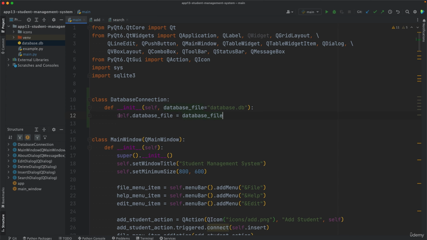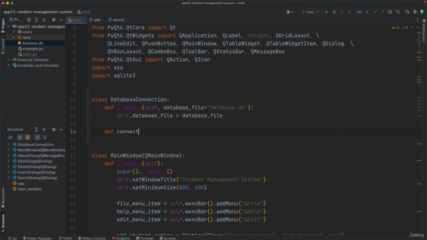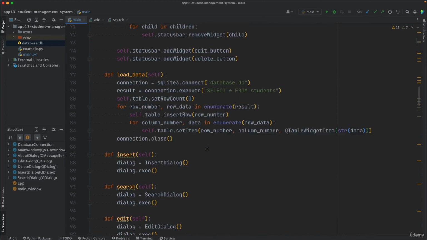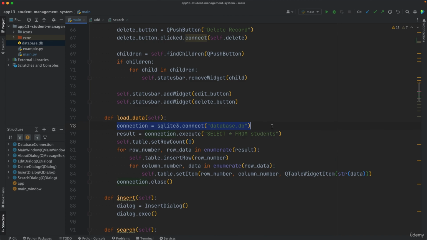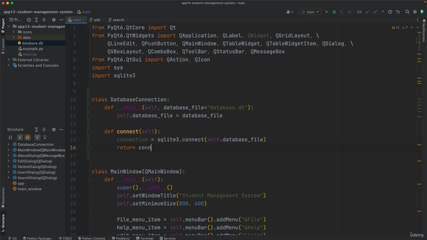So we create an attribute of this class, and then we have a method defined connect where we establish a connection. So the connection will be SQLite 3, which is actually the same code as we have in any of these classes. For example, here we establish a connection to the database. So let's paste that there. And now instead of database.db, we'd say self.database file, right? This attribute goes here. And then we return the connection.